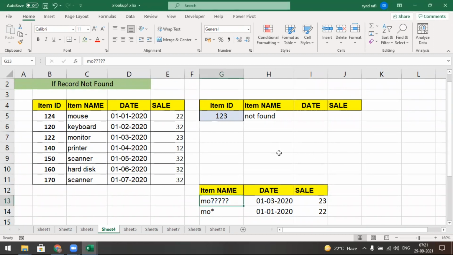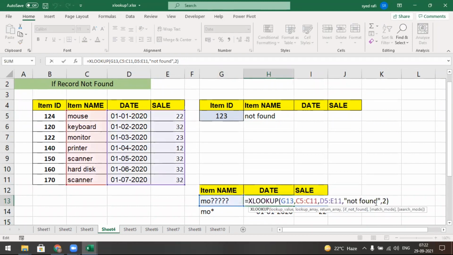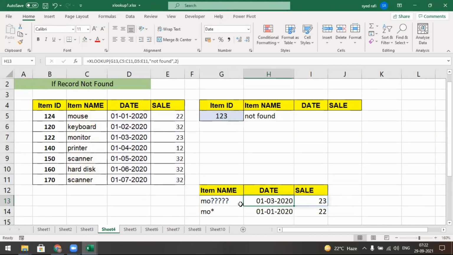Okay, nice. So this is the message, and also we may use the wildcards. Wildcards: MO question mark, I put it like this. I want to search. The next argument you may put as a 2. When you say 2, it can recognize that the lookup value has wildcards. Okay, it will display MO. How many question marks are here?